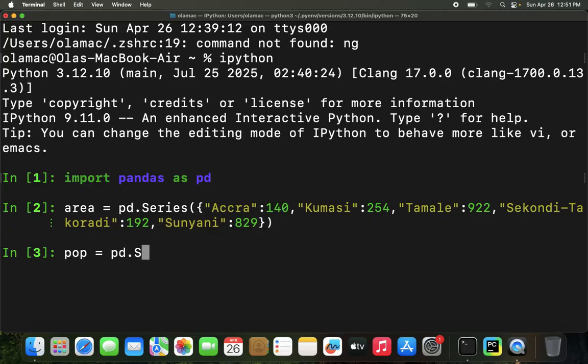So pd.Series, pass our Python dictionary here. We start with Accra. The population is 2,864,779. These are not definitive figures, so if I'm wrong, bear with me. So Kumasi, this is 2,495,580.